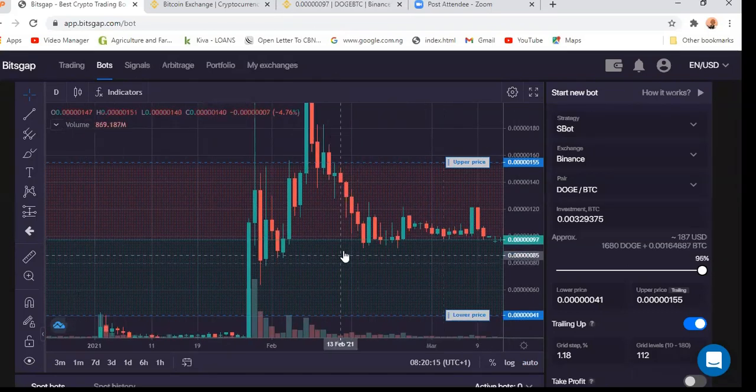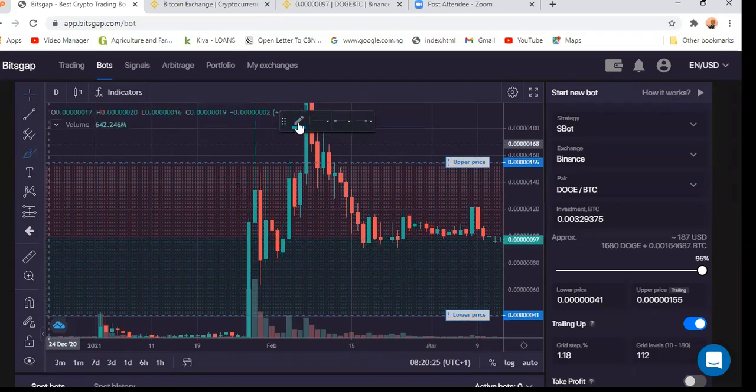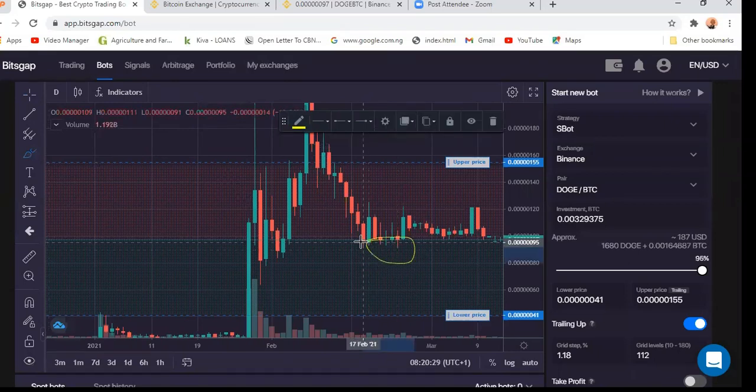So now you can see that for the past 20 days or so, if I'm not mistaken, this has been ranging between here, and here, and here. Can you see it? So this is the kind of pair that you want to interact with. It has been ranging between here and here.